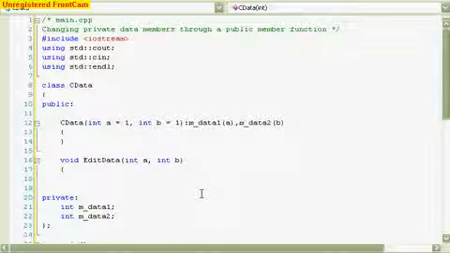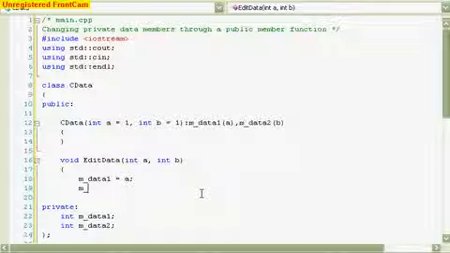In the main body of the function, you'll be changing the values of mdata1 and mdata2 so that they match the values that you entered for the edit data function parameters. So it'll just be m underscore data 1 equals a and m underscore data 2 equals b. And because it's return type void, you just put return because you're not going to be returning anything.